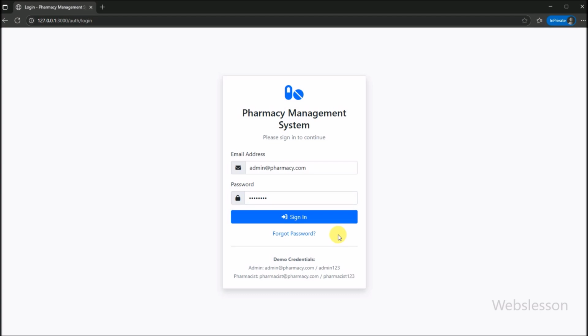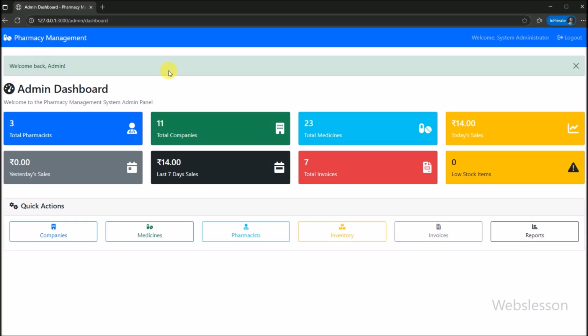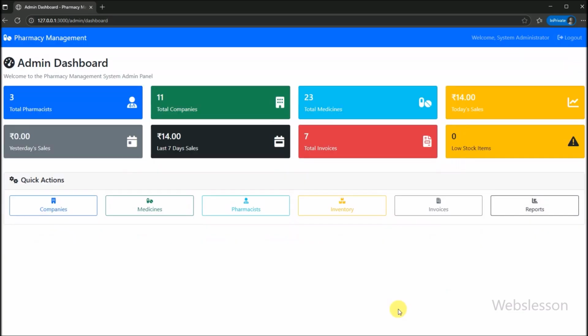Our system features a secure, role-based authentication system, catering to two primary user types, the admin and the pharmacist. Each role has tailored functionalities to optimize their specific workflows. Let us begin by logging in as an admin to explore the full scope of the system.